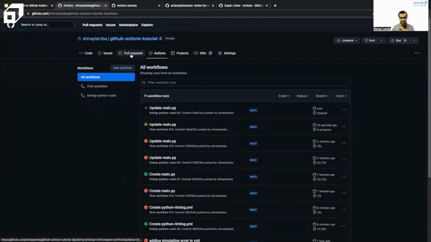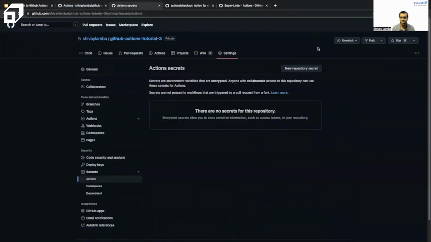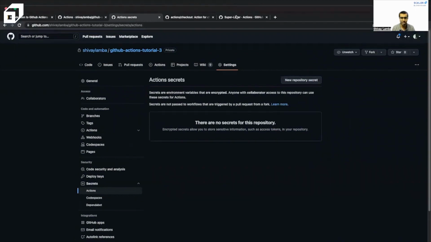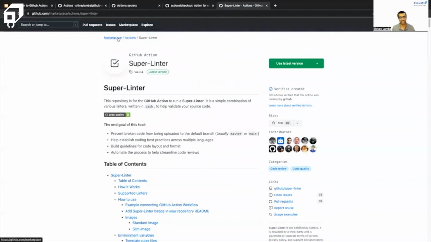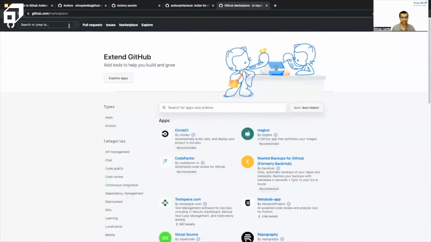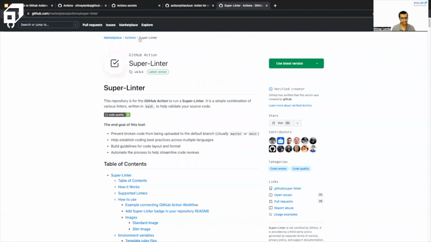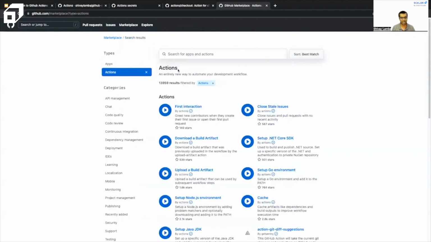And of course, similarly we have this entire marketplace for our actions. Let me just quickly show this specific point. So of course, this is just one of the actions that we have within the marketplace. And you can then search for specific actions for any kind of use case that you want to have inside of your application.